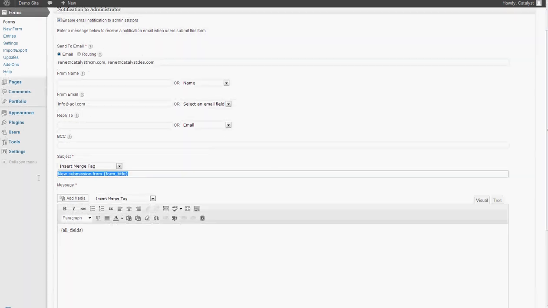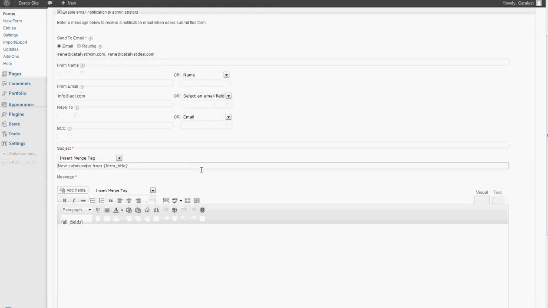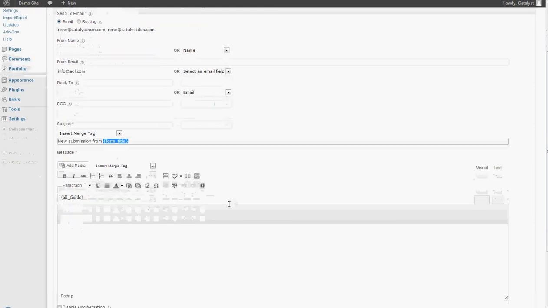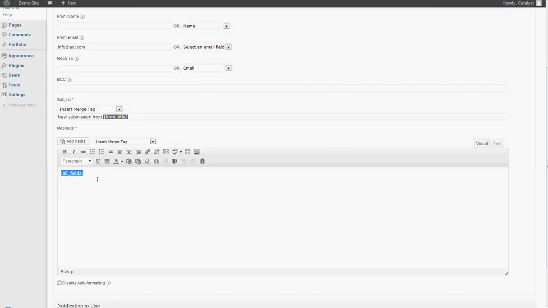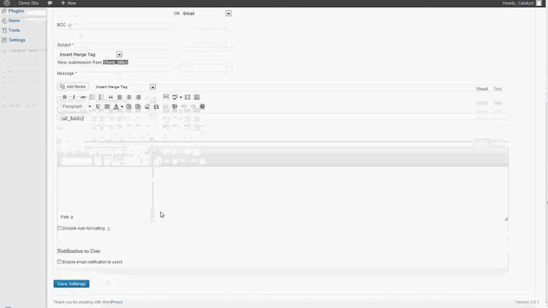You can manipulate the subject, which by default is just new submission from whatever you've named your form title. And then you can actually go a little bit more intense into how the email looks. By default, you're just going to get all the fields in a little table structure. But if you really want to get detailed, you can insert what's called merge tags. I won't cover that here, but you can populate just first, last name, whatever fields are in your form, basically.